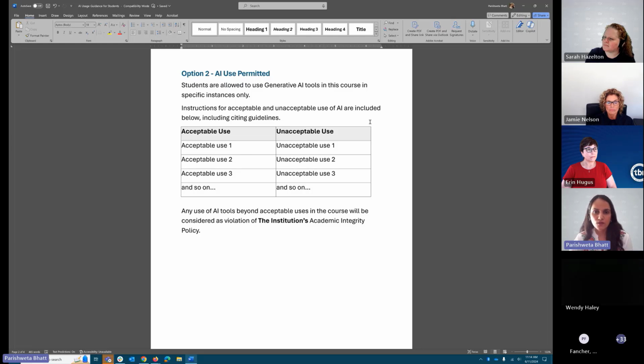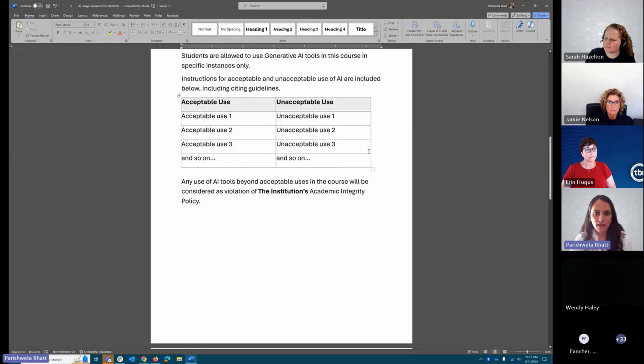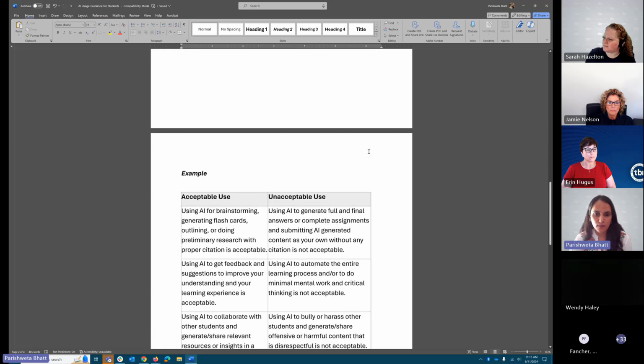In this case, somewhere within your course, in your classroom, it's good to have some written guidance where you tell students, hey, you're allowed to use GAI tools, and here's how you can use it in an acceptable way, and here's an unacceptable way. This is very generic, so you can just use it and modify it, but I have an example of what that might look like.